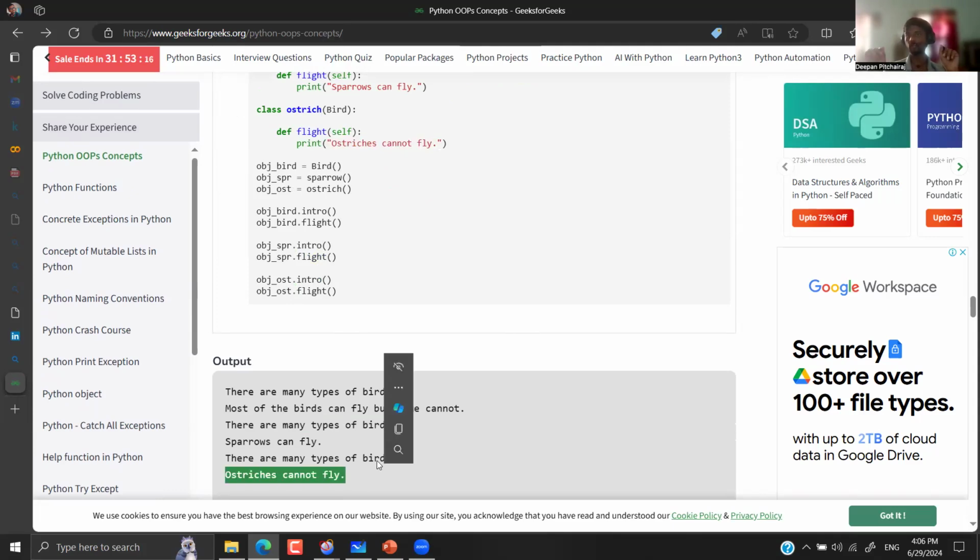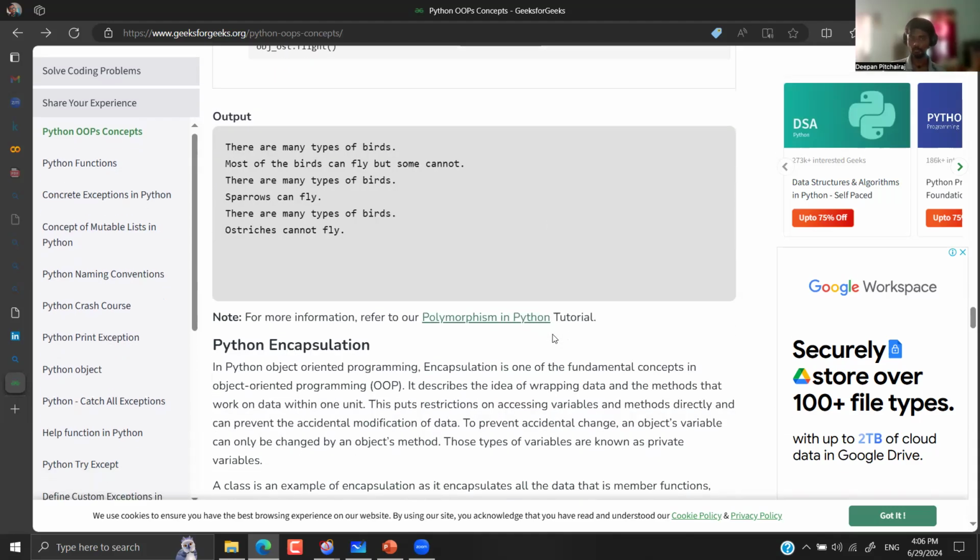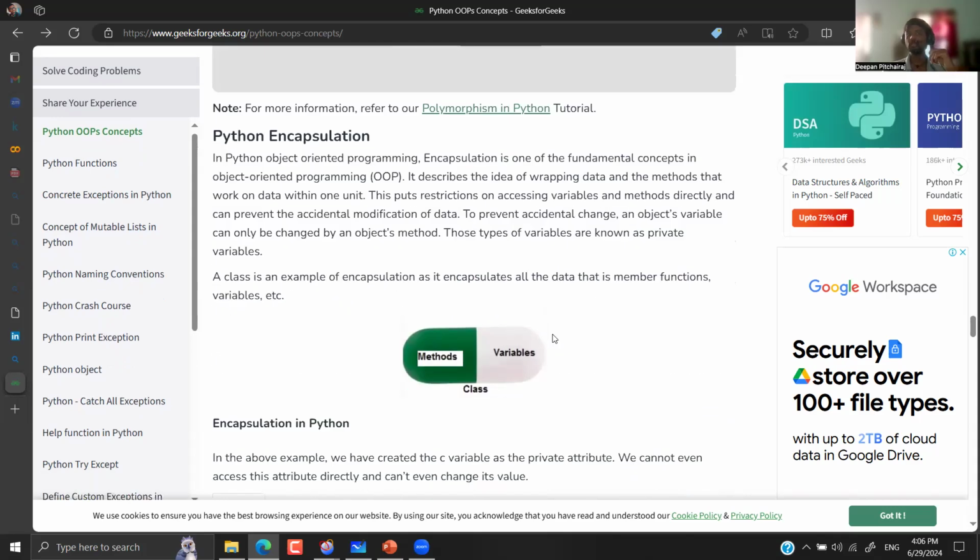So what we are actually doing is we are changing the behavior of the original parent class without changing it. That's why it's called polymorphism. Okay, so now we have seen what is inheritance and polymorphism. What is encapsulation?